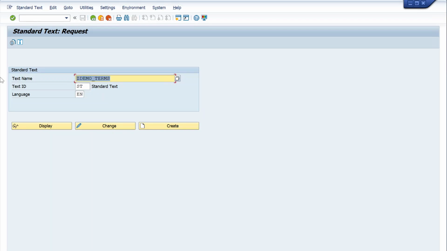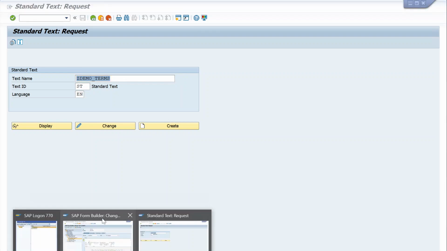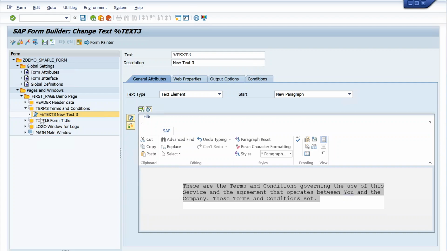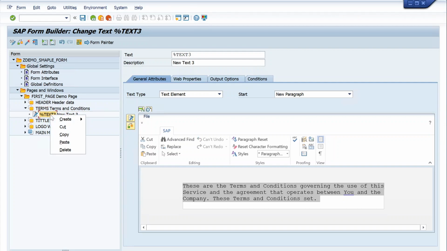Now what is the next step? Did we create any transport request, or is it expecting any package name when we are creating the standard text? No, right? No, sir. If we don't add it to the transport request, we cannot transport it from development to test system, right? So here in the form level, we'll see how to add this to transport request after this.